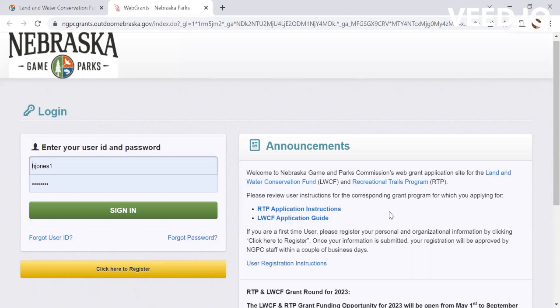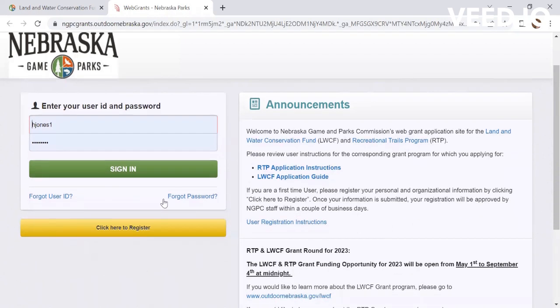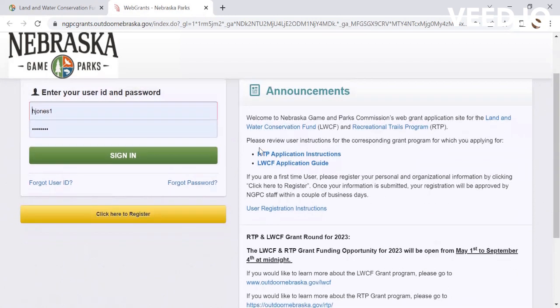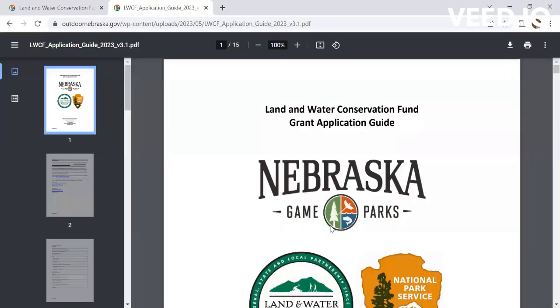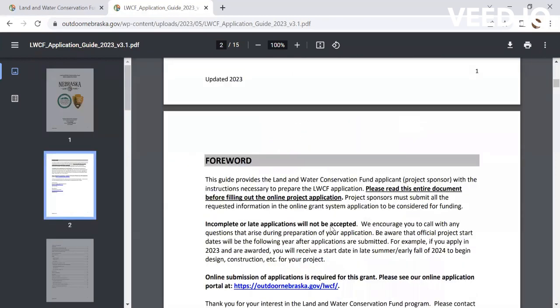It's going to open up our electronic grant portal. If you are a new user, you're going to click here to register. If you are an existing user, you'll just log in here. And over on the right-hand side, there's going to be some really important announcements regarding different instructions. That application guide I just referred to is going to be right here. I'm going to go ahead and click on that really quick just to show you.